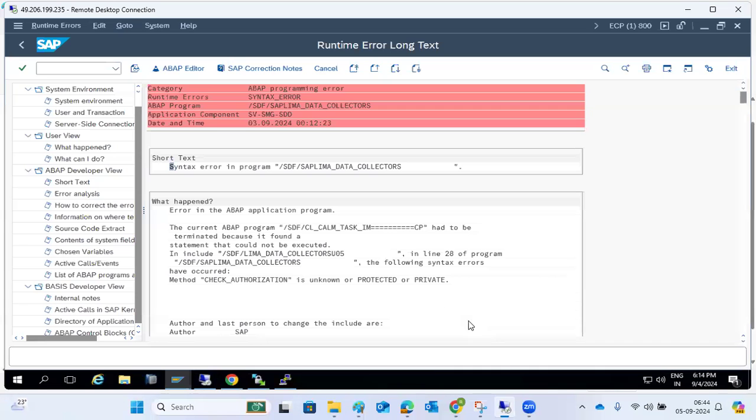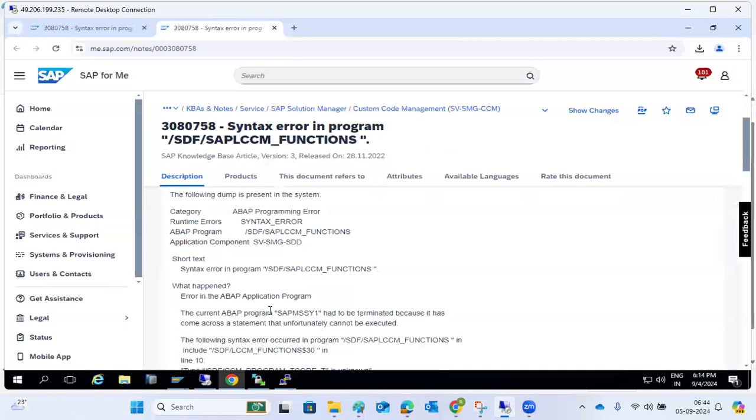So ours is the syntax error. This is the SAP LIMA underscore data collectors here. That is the SAP LIMA related program, and I think that is the syntax here. So you can also check here because of this one. We can also check in multiple ways. This is a program error.